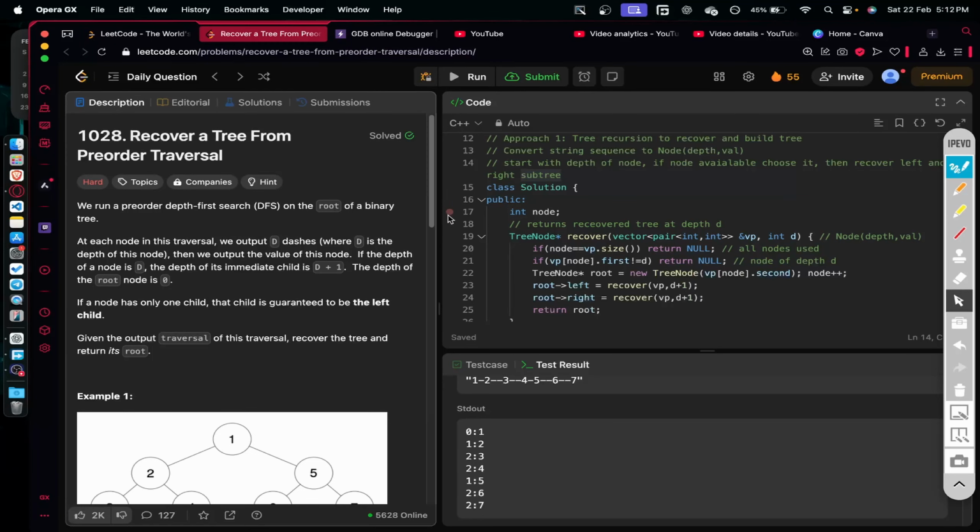So hello everyone. Today we are solving another question on LeetCode. The name of the question is recover a tree from pre-order traversal. This is a hard question and this is also the LeetCode daily question for today. So let's just see what the question is asking us to do. Then we can go into the approach and the code to understand better.